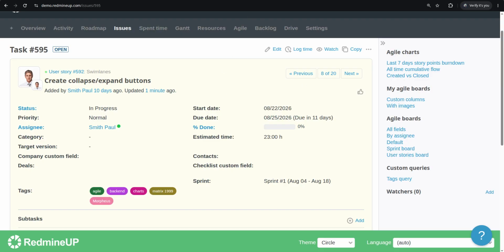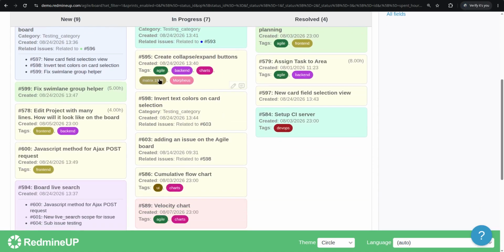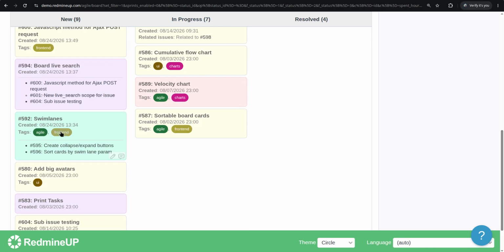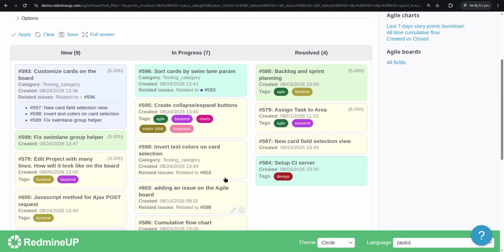All right, so if we return back to the Agile board and click on apply, we see that we have tags. These ones are the ones that we have added, the matrix 1999 and the other ones. We see that in the other tickets we also have tags, and they are now good and pleasant looking, colorful, with green, yellow, purple, and so on. Okay, so this is the tagging feature. It is very useful, of course, because you can filter the board with tags and so on. Feel free to check the guides if you're interested.